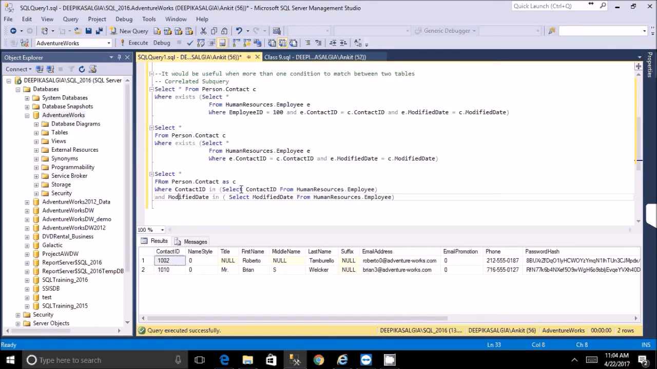So that's why you are getting the extra records now. What you're saying is, just check if the date is there in the table, give me the record. If the contact ID is there in the table, give me the record. That's what it is doing. And we don't want that. What we want is both conditions to be matched together.